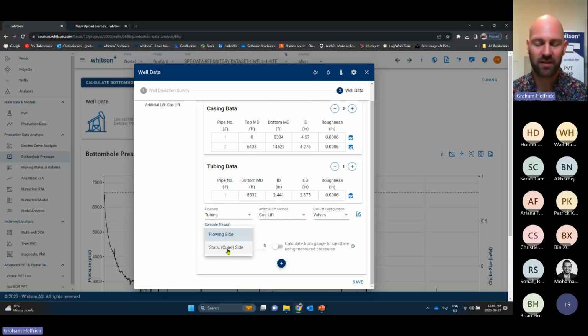The flowing side is quite typical because we're accounting for friction, we're accounting for hydrostatic, everything, and it's less concerned about the fluid level. So those are some of the pros and cons about which pressure source you want to use for a bottom hole flowing pressure.